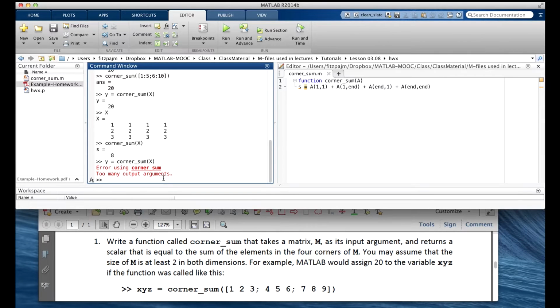Oh my, we got an error this time. It says error using corner sum, too many output arguments. The phrase too many output arguments means that we've given one output argument here, the y, when we called it, and 0 output arguments here when we defined it. You know, 1 isn't a lot, but it's 1 too many compared to 0, so MATLAB is complaining.